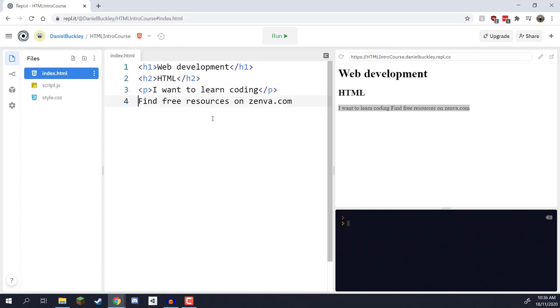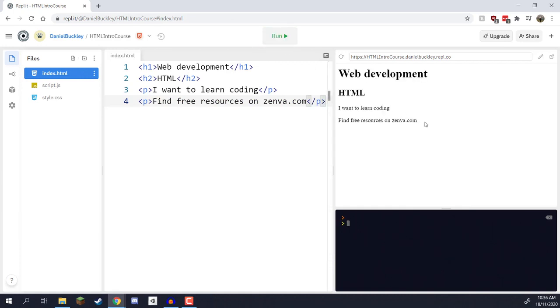We can do the exact same for the second line here. So /P to close that off. Hit run, and you'll see that we now have these on two individual lines, okay? And the paragraph tag is basically where we can write text and display that to the screen in a much more controlled format rather than just typing it out like we were doing before, okay? So that is the paragraph tag inside of HTML.